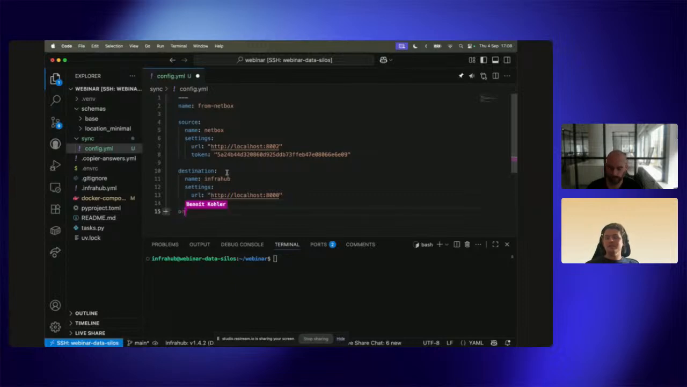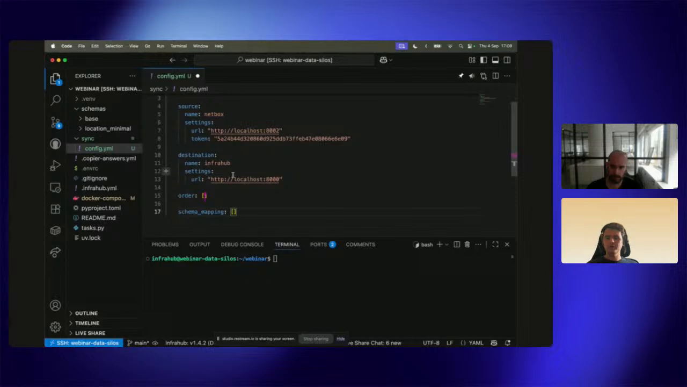The settings. Each adapter might be slightly unique in how the settings are configured. So in this instance, the NetBox, we have a URL and a token. The token is for our local instance of NetBox. And then in the destination, we have the name Infrahub, which specifies the adapter to use and the URL of where to reach Infrahub. Perfect.